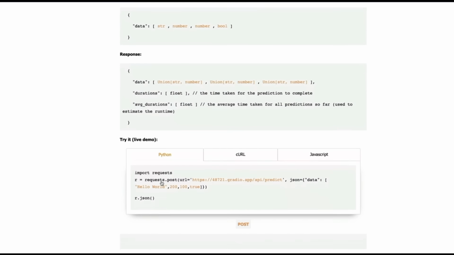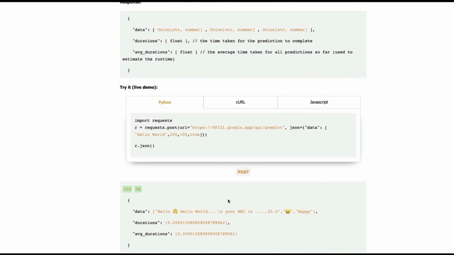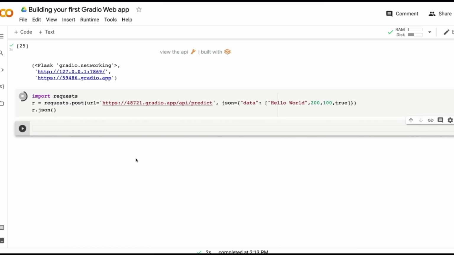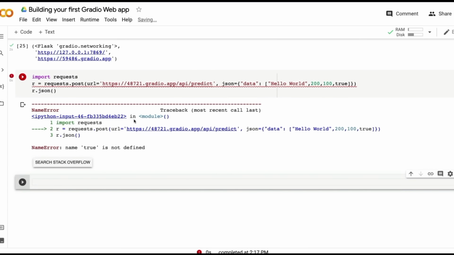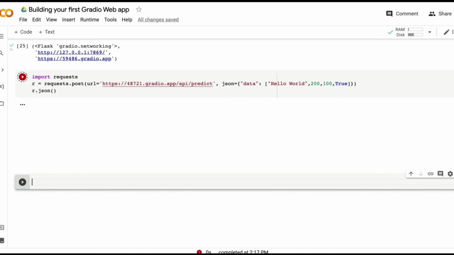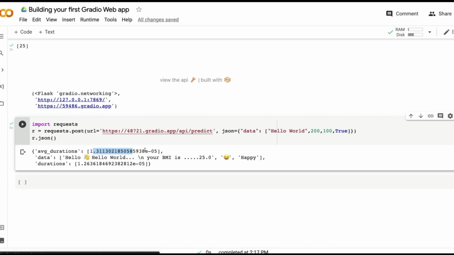So if you want to check it, you can go here and then click post, and then you would get the response yourself. Or if you want to try it on your Google Colab as well, you can come back here, run this, and then see, okay, true, we have to say true, and then see you have the output. So the time it took, the data input, the data output, and then again the time it took. So if you have multiple calls, then you can see the average time, otherwise it would mean the same.